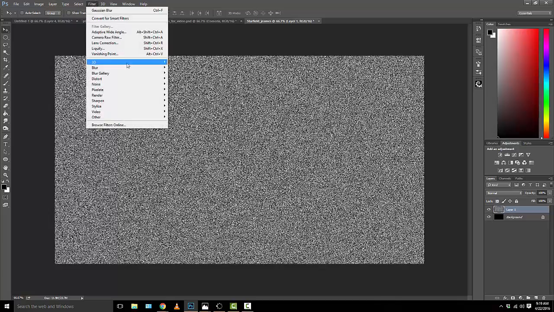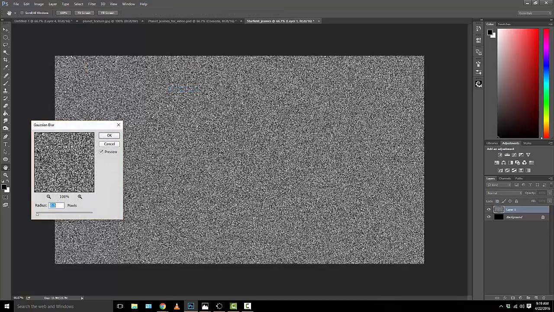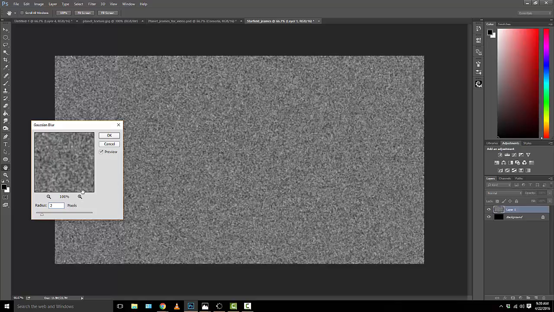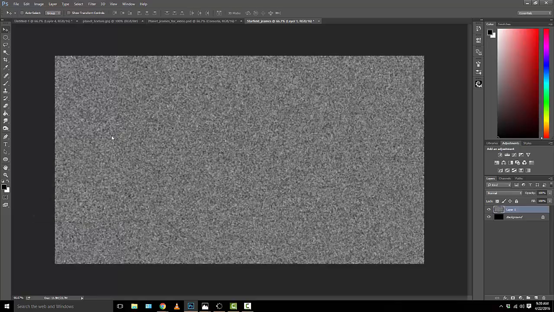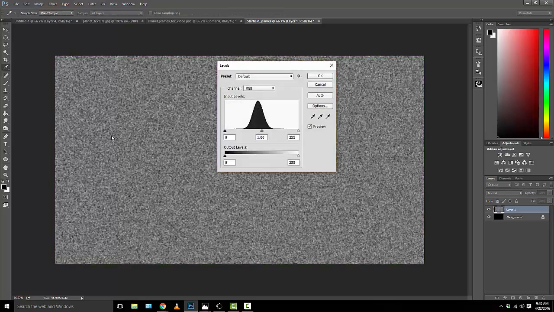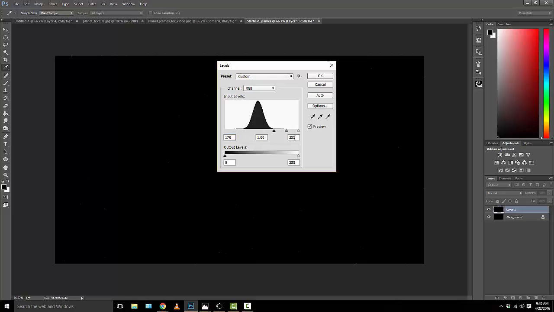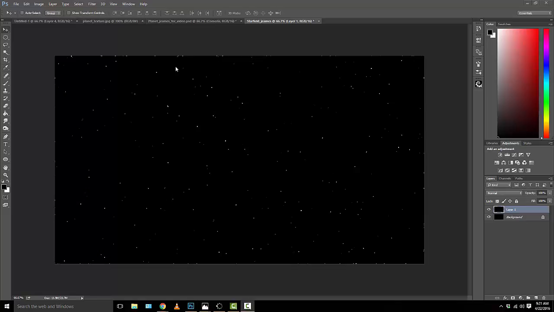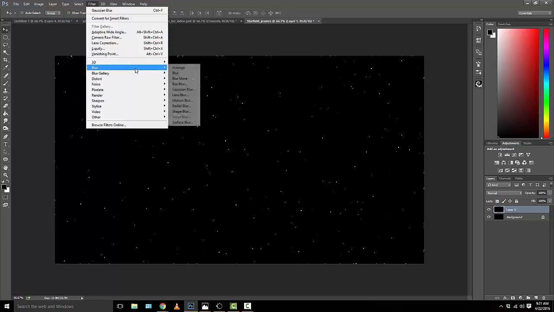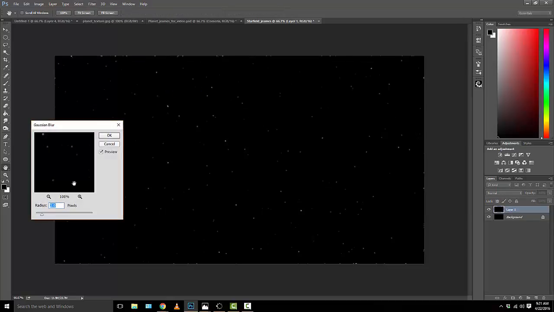Go Filter, Blur, Gaussian Blur. This time blur it by 2 pixels. We're going to open the Levels dialog again by pressing Ctrl or Command L. And this time change the black value to 170 and the white value to 172. Next, we're going to go ahead and blur these large stars. So go to Filter, Blur, Gaussian Blur, and blur them by 1 pixel.